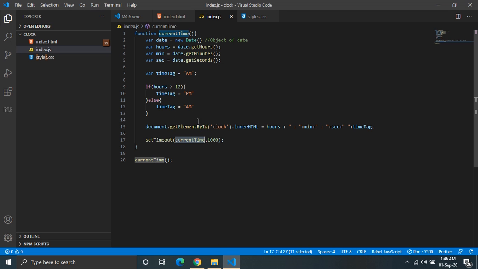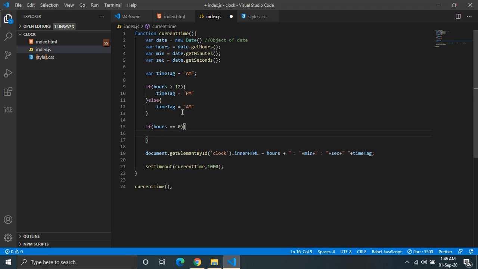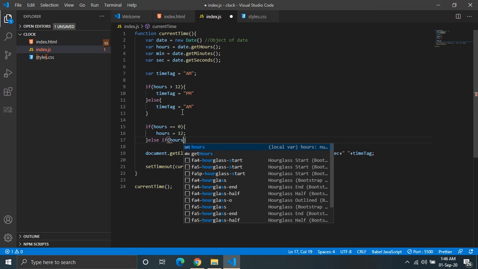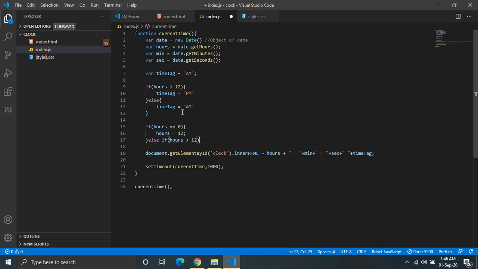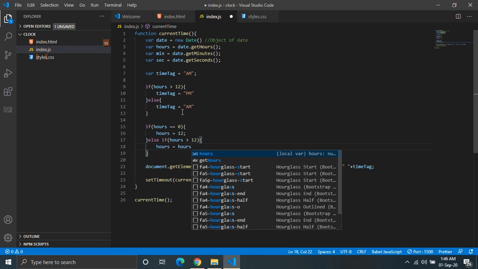So it will show AM PM, and currently it is in 24-hour format. To make it in 12-hour format, we can use something like: if hours equal to 0, then hours equal to 12. So if hours is 0, I mean midnight, 12, then make it 12. Then we can say else if hours is greater than 12, then we can say hours is equal to hours minus 12.